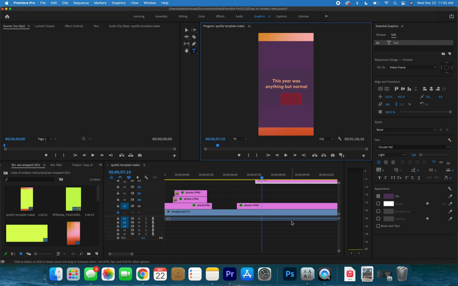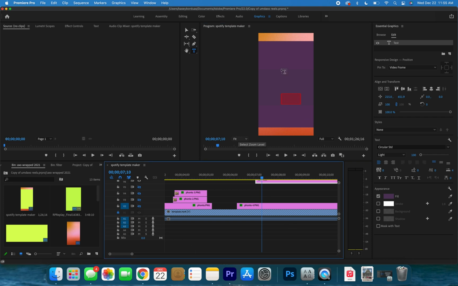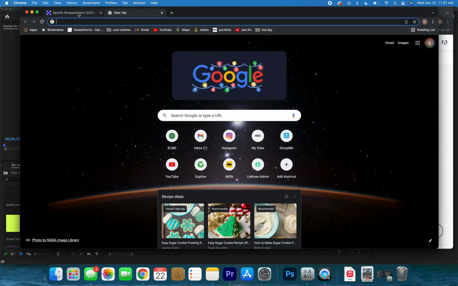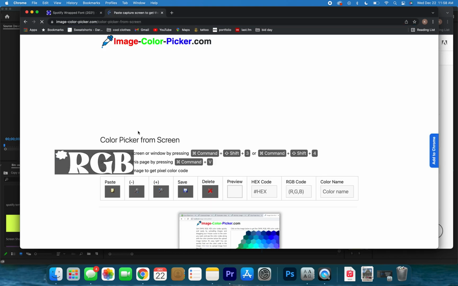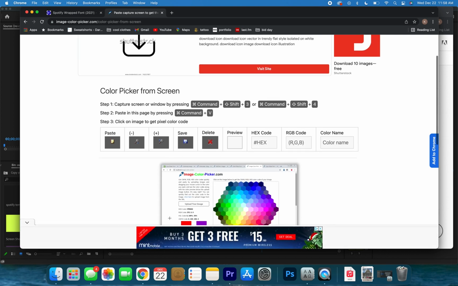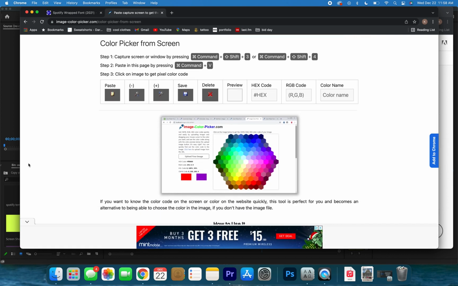If I was writing this text myself, and let's pretend this text wasn't here, make it invisible, how am I going to find it? So what you're going to want to do, make a new tab if you want to save this, or you can just X out of this one, doesn't matter. We're going to make a new tab and Google, find RGB color on screen. What the hell is an RGB color? What is a hex number? I don't get it. I will explain it to you.